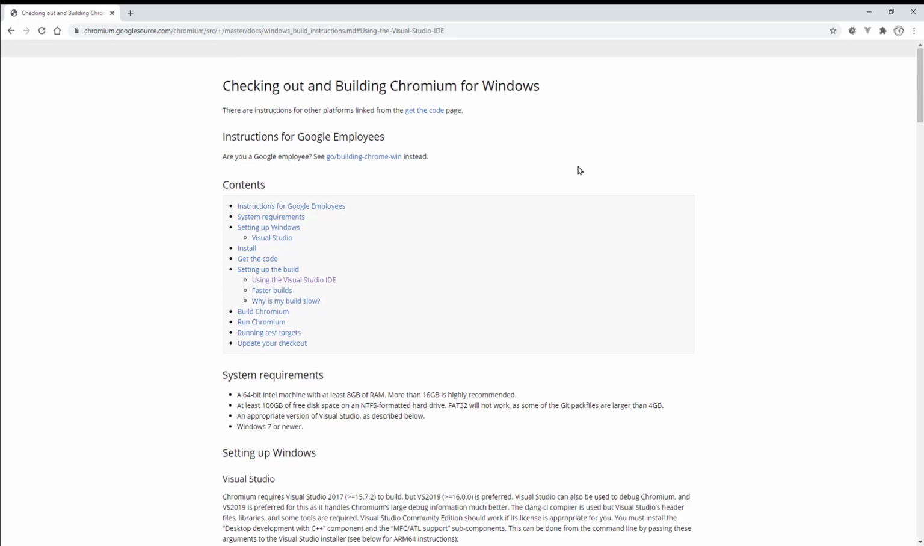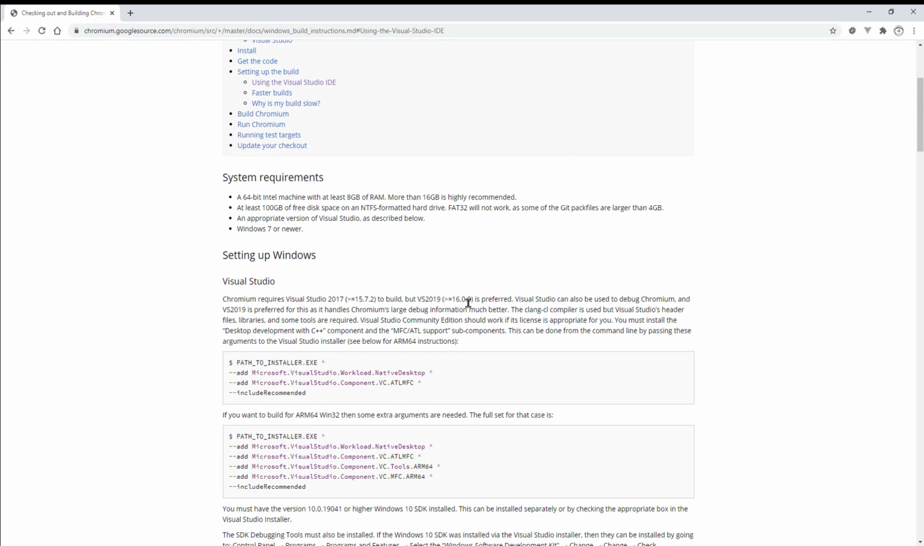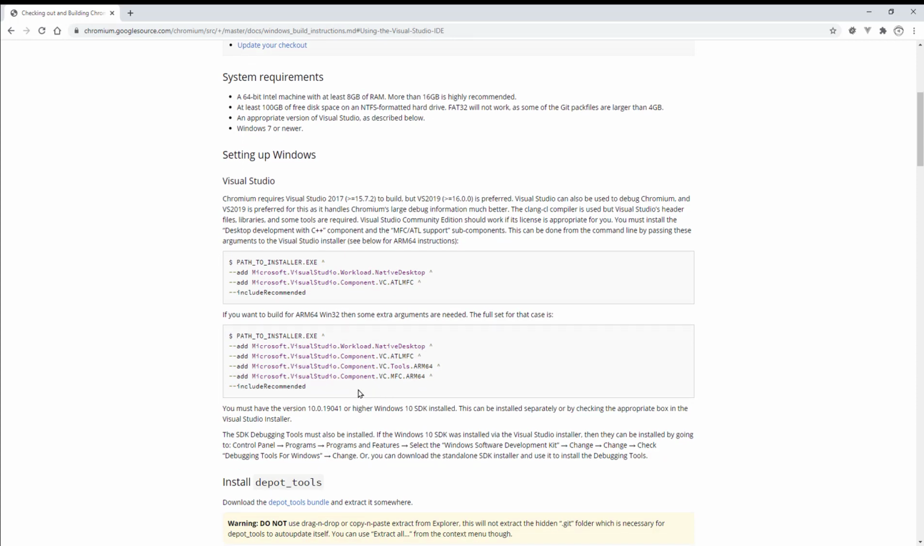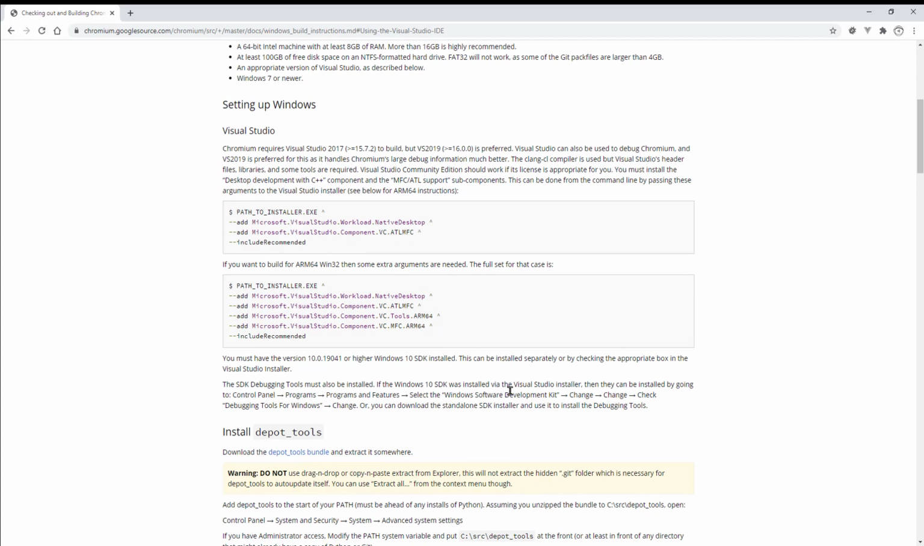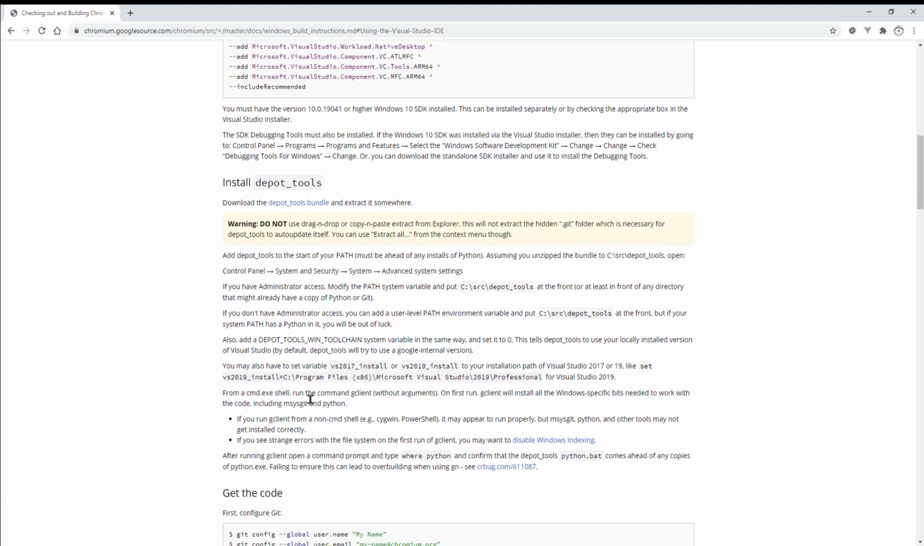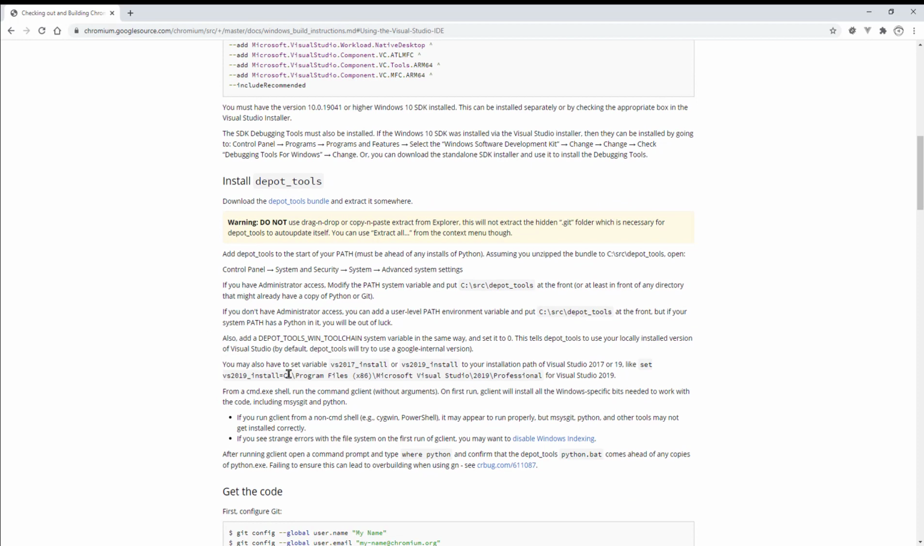So the important things here are you need Visual Studio 2019. There's a lot of prereqs, so you need the MFC and ATL tools. You need to install the latest Windows SDK. Make sure that you turn on the debugging tools, and if you have 19041, you'll have a build that loads in Visual Studio.